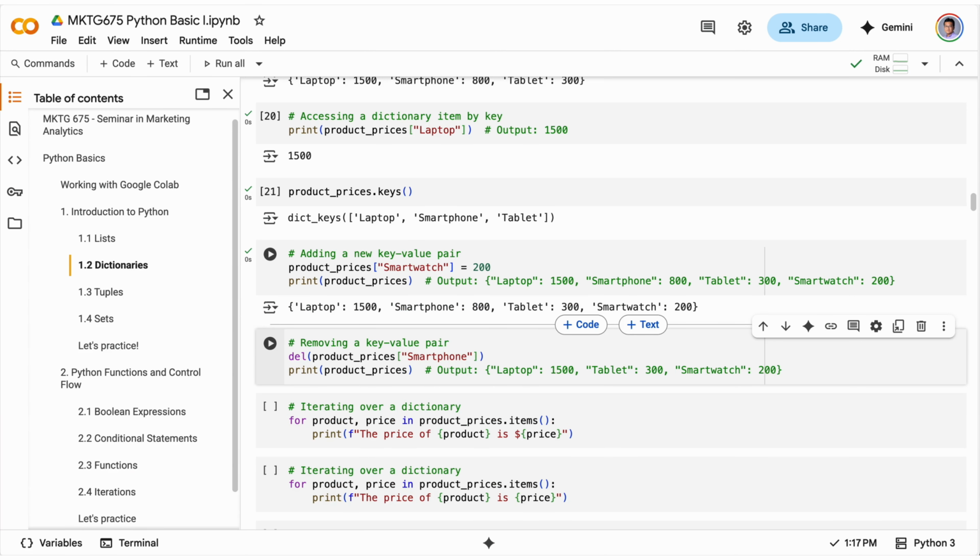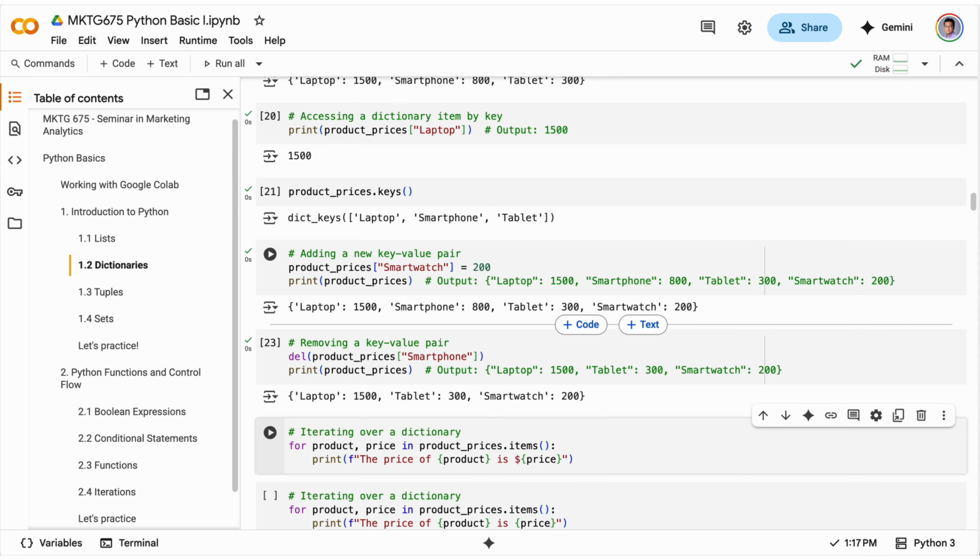This line assigns a value to a new key, smartwatch. Because smartwatch did not exist before, Python adds it. If the key had existed, it would simply update the value. Delete dictionary['smartphone'] removes that key and its value. If you try to access smartphone afterwards, you'll get an error.